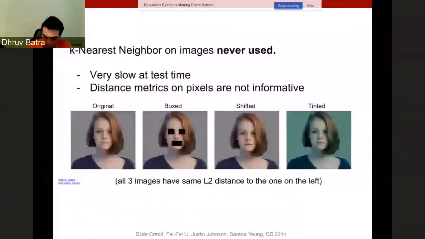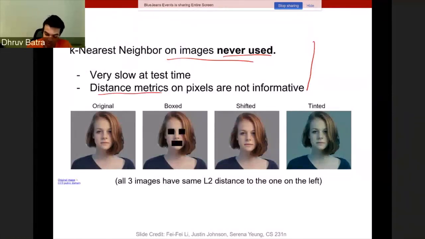In particular, in the image domain, nearest neighbors on images are almost never used. In fact, that's what made the work of Hayes and Efros so surprising, that they were able to make it useful. The reason why nearest neighbor on images is almost never used is because these distances in pixel space are not very perceptually meaningful.